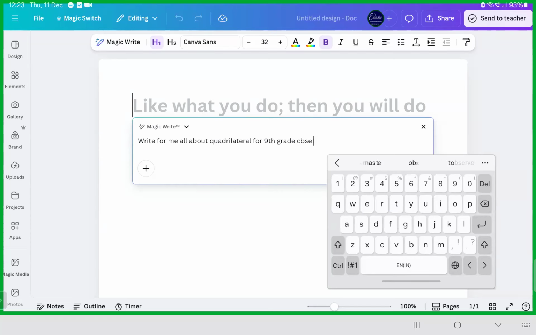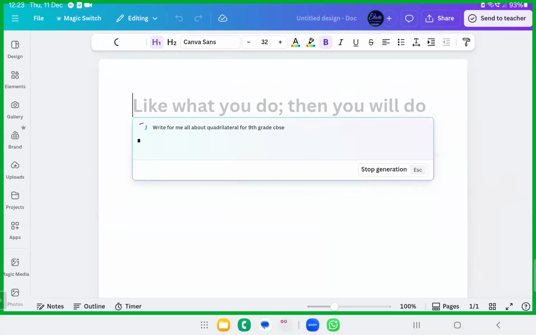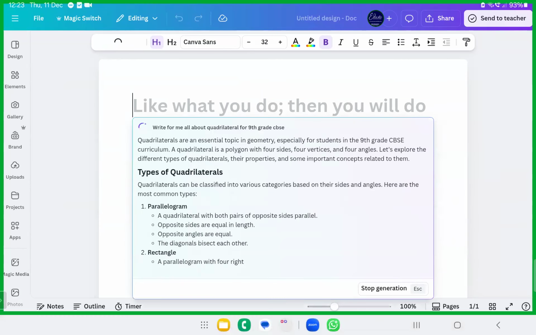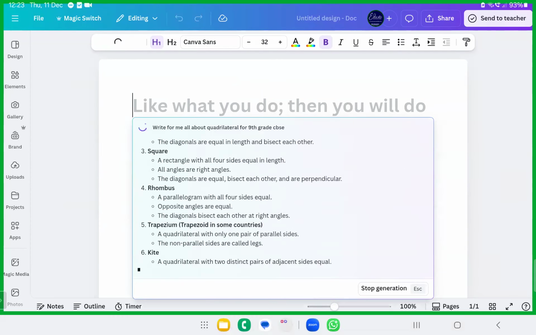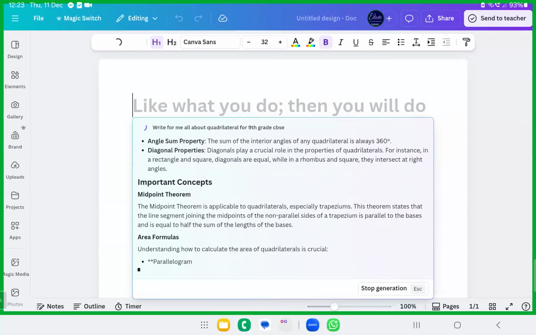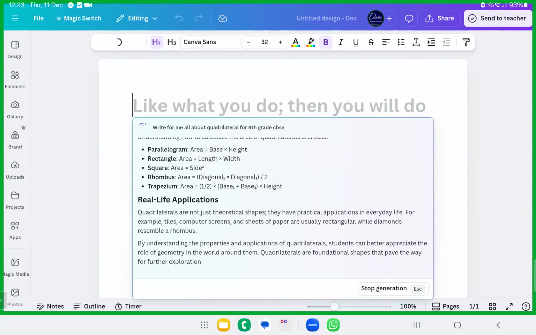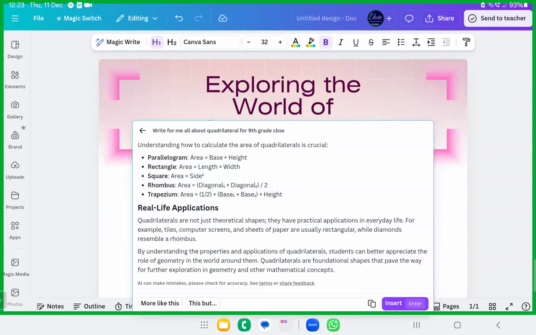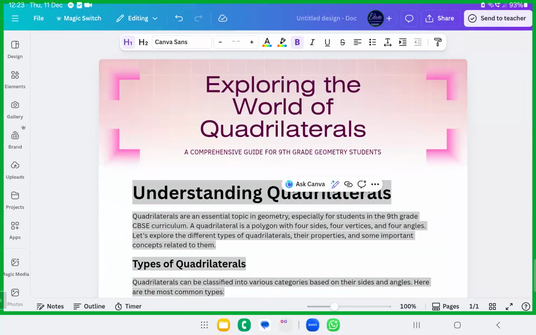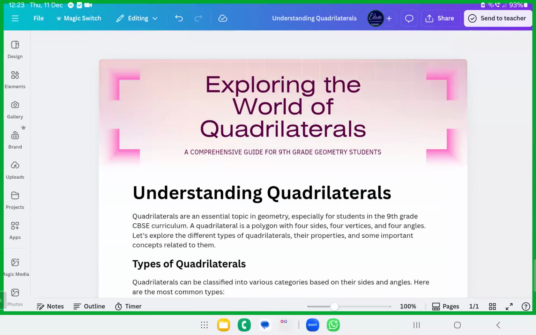Okay, so now give this prompt, and just enter it. It will give you everything: types of quadrilateral, rectangle, square, rhombus, trapezium, and kite. Properties of quadrilateral, midpoint theorem. Yes, exactly, these are the things that you have. You just click on insert and you will get it all. It has given you the entire notes, my dear students.